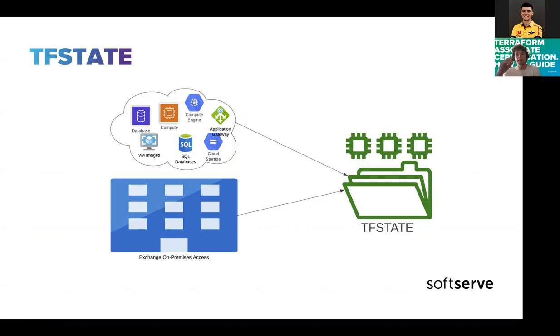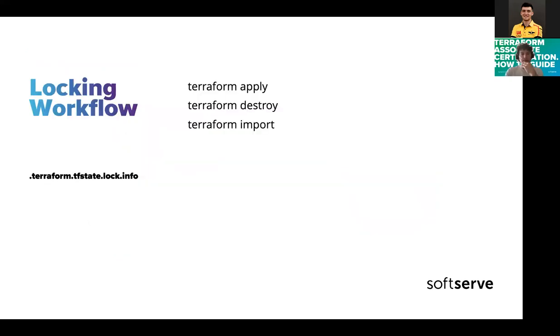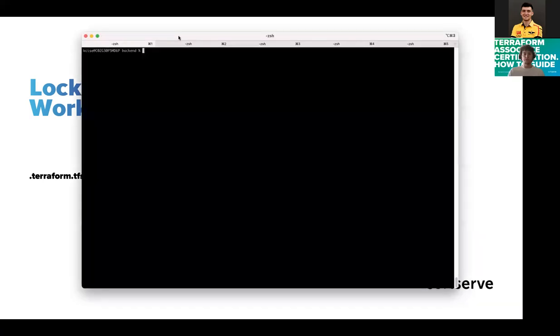The TF state contains information about the current state of the infrastructure. It can contain information about databases, VMs, or on-premise servers. One of the things that is quite important for the state is the locking workflow. So I'll try to show you how the locking workflow works.